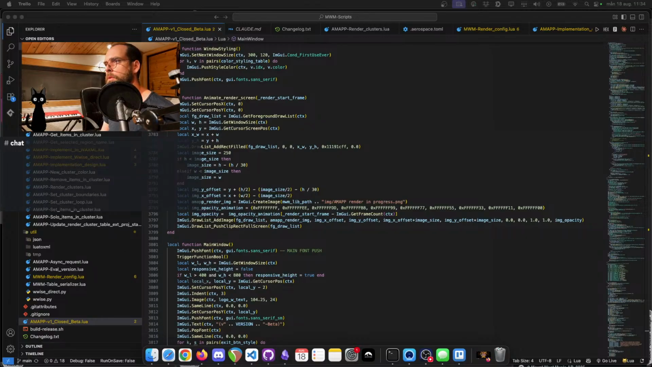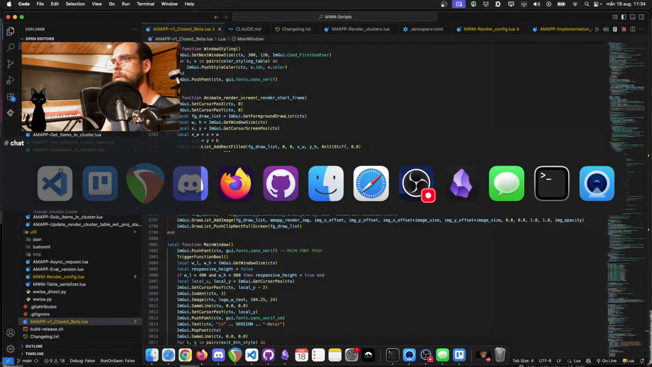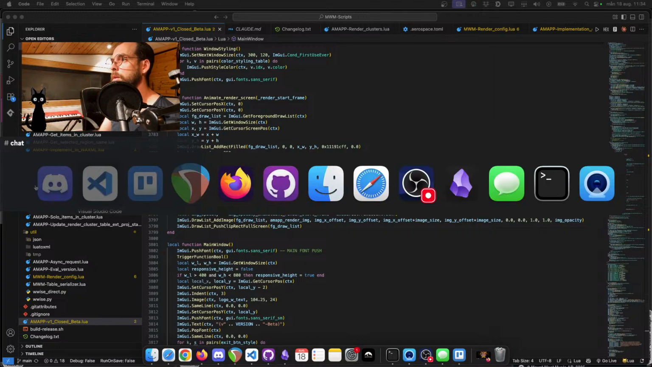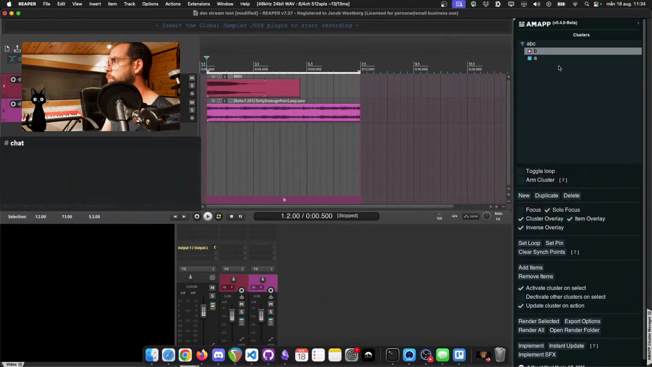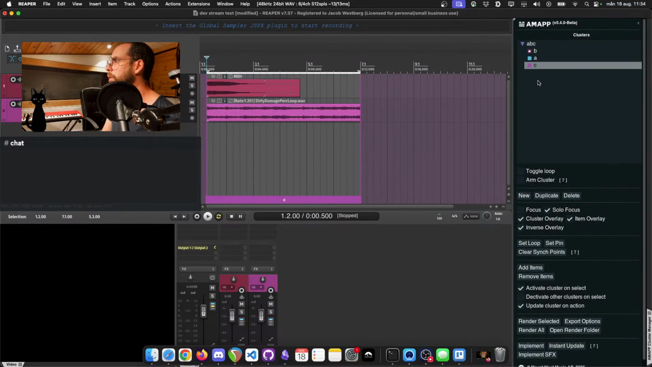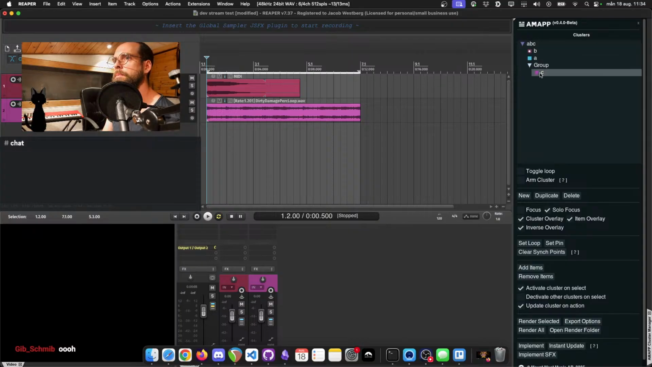Currently, yeah. So the big thing that I'm working on right now is the grouping here. So it works right now, and if you create, let's see, let's create a new ABC. So we have this one here. You should be able to create a new group there. So for instance, you can create groups within groups, which is very handy.